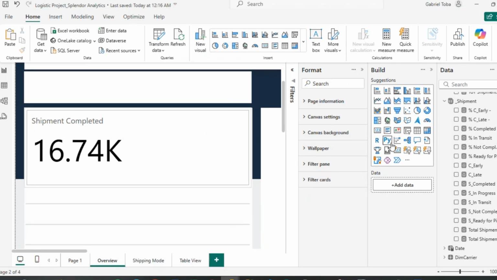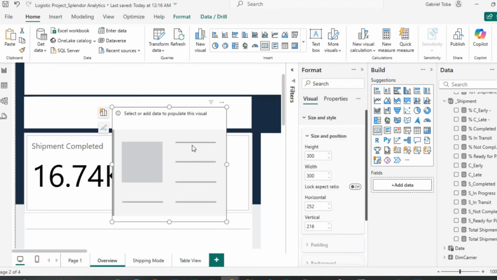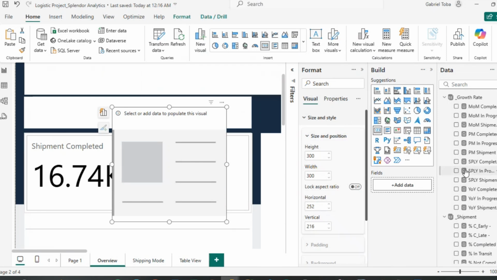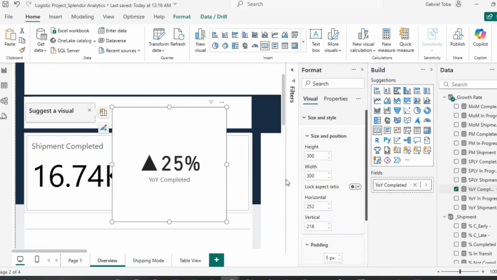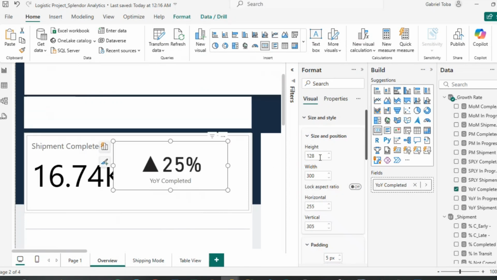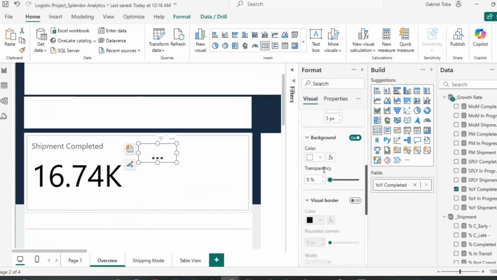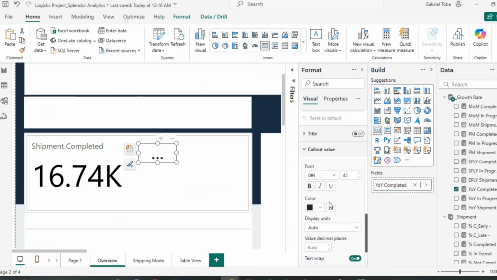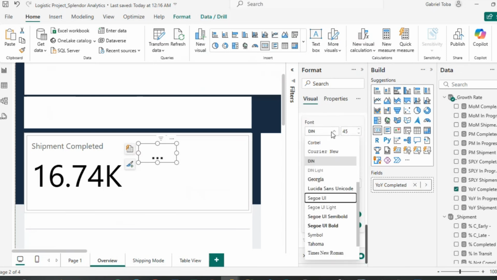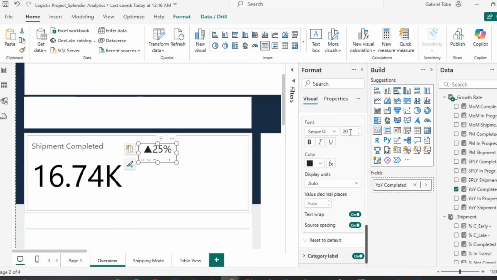So now let's bring in two card visuals. I'm going to bring in this card visual, and here I'm going to have my previous year value. Here I'm going to have my value, which is this, and I'm going to resize this. Maybe let's do 50 by 50. Okay, now let's do 90. Let's do 100. Let me change the colored value to Shadow UI as well. This will be 20.